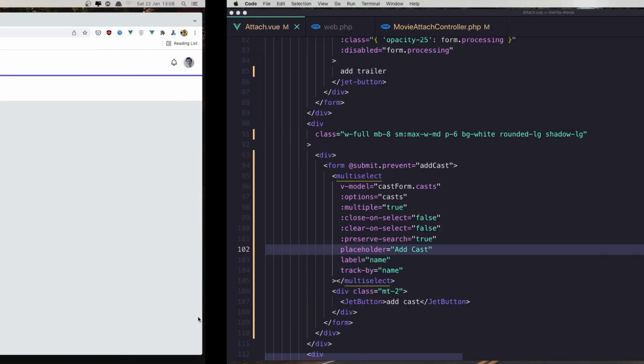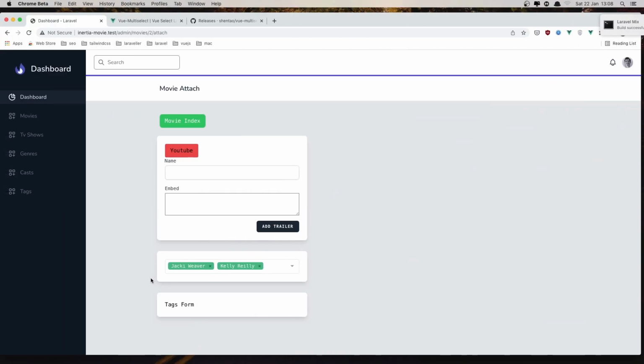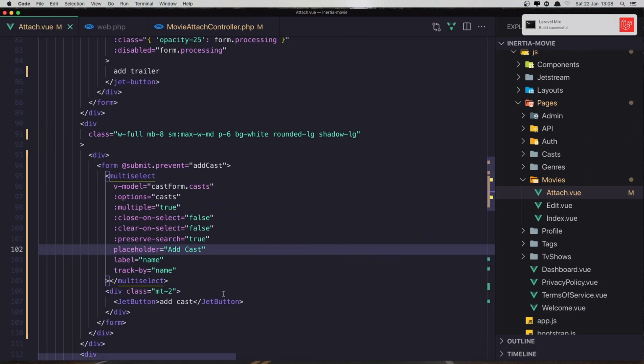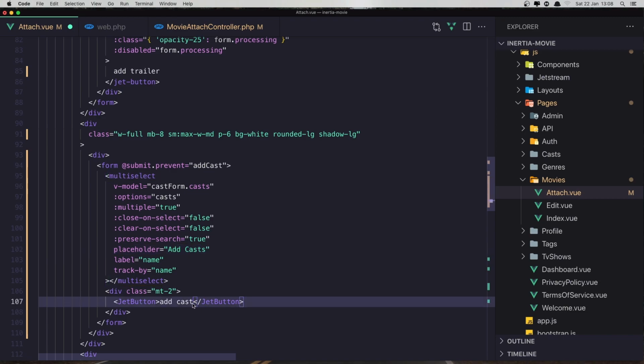If I save just to see what we have here, and refresh, yeah, we have this add cast. Maybe add casts, because we have multiple set to true, and also here add casts.